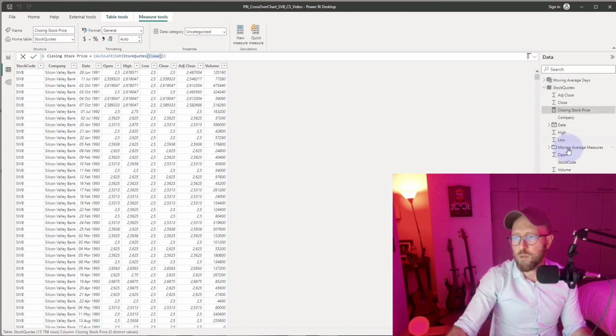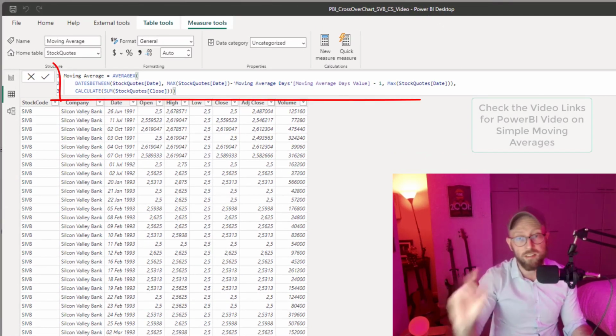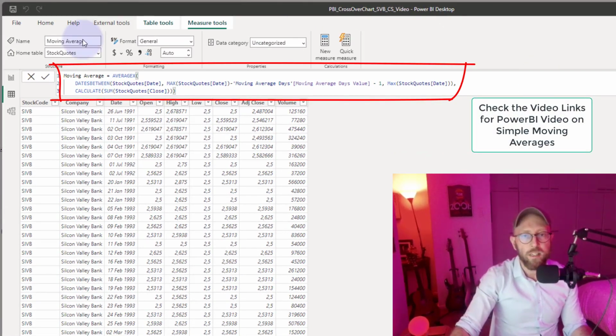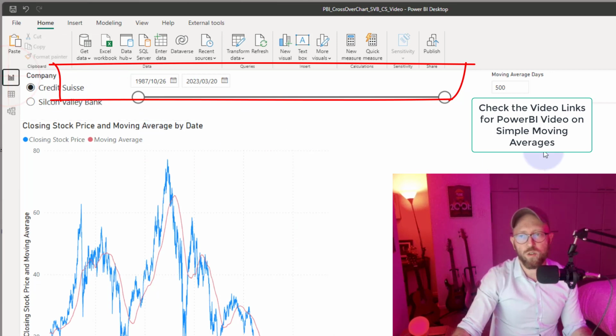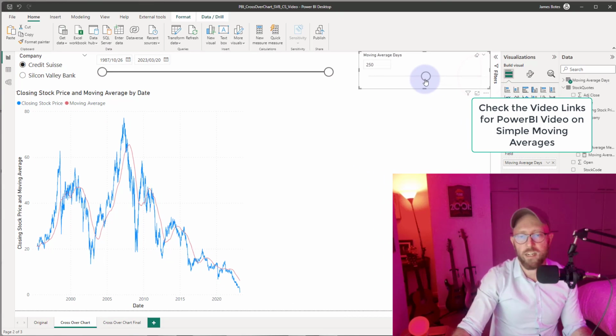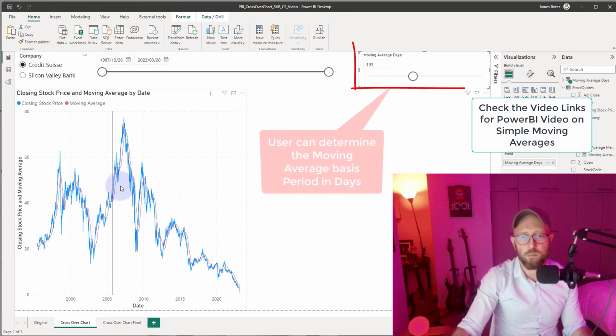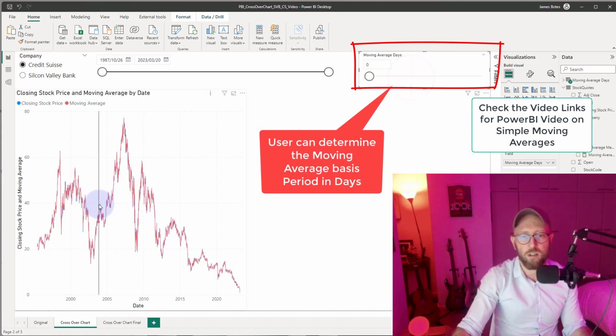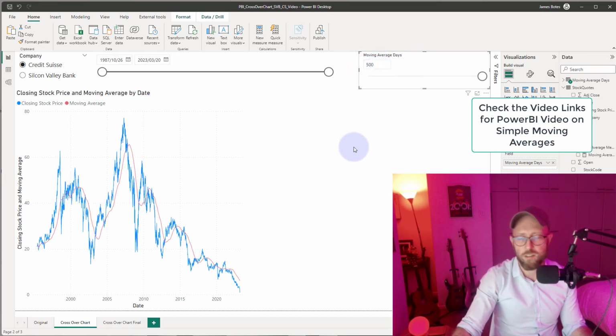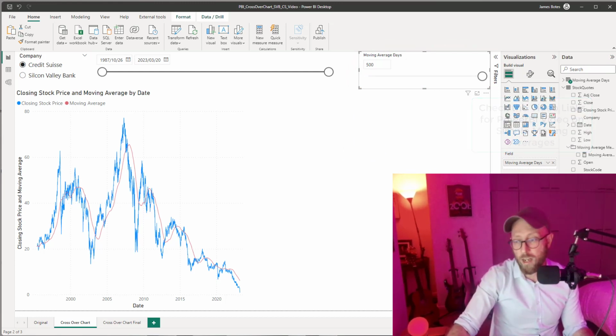And then if we look at the moving averages, once again, check my other video. Here we basically calculate a dynamic moving average. So currently I use, you can see, a 500-day moving average. If I make it a little bit less, you can see it moves closer to the actual line. If it's 0, it actually mimics the daily stock price, but we're going to do it on the 500 days. Watch the other video for more details on how to get there.